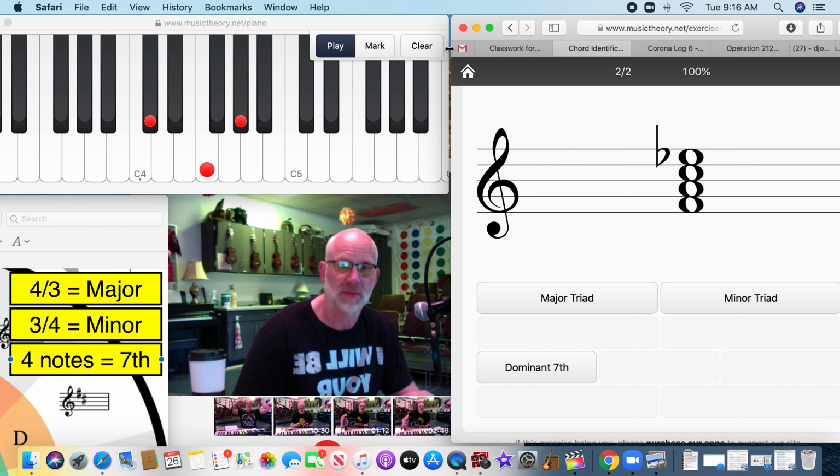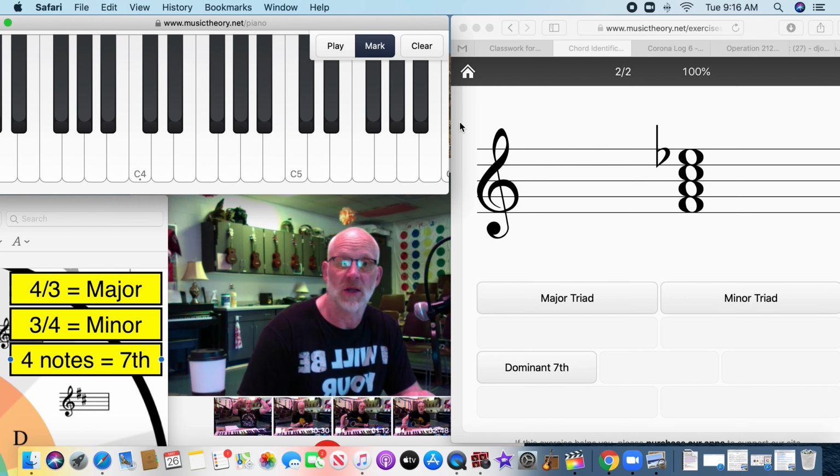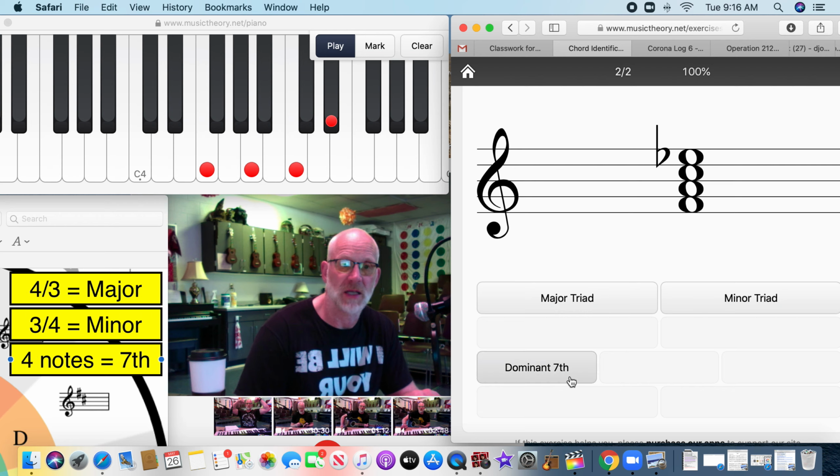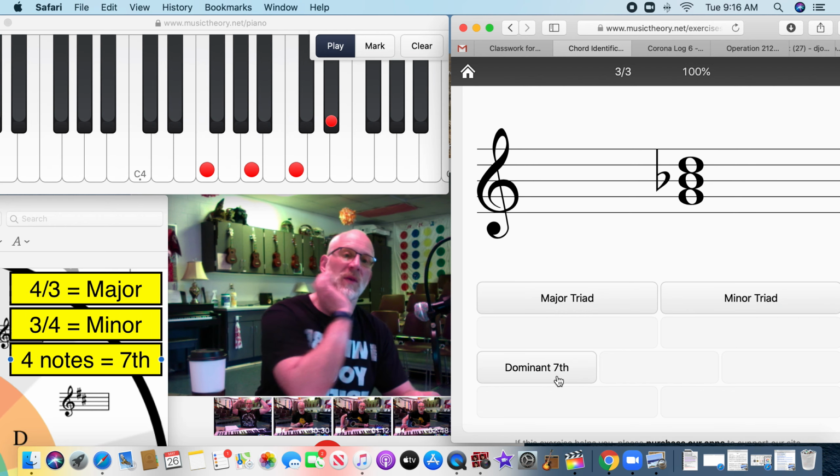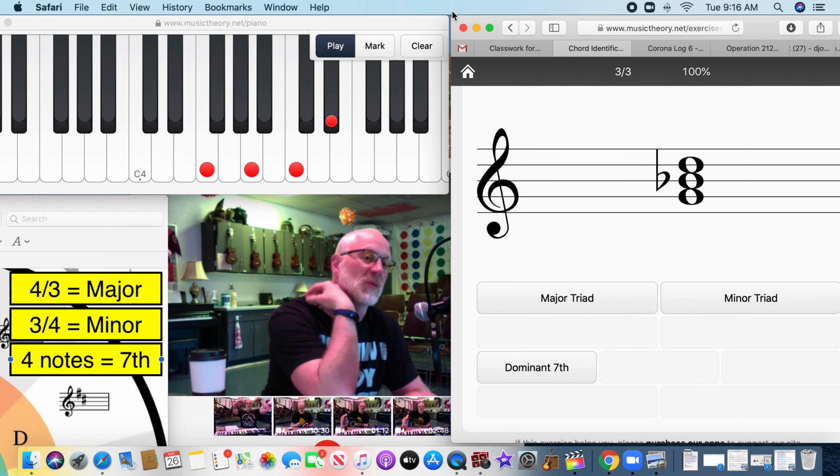Look at this one. We already know what this one is because there's 4 notes. This is what it sounds like. Okay. It's going to start on the F. But then that E is going to be flat. So it'll sound like this. That's a 7th. Now this is a triad. We have to determine, is this a major triad or a minor triad? I know it's a triad because triad is 3.